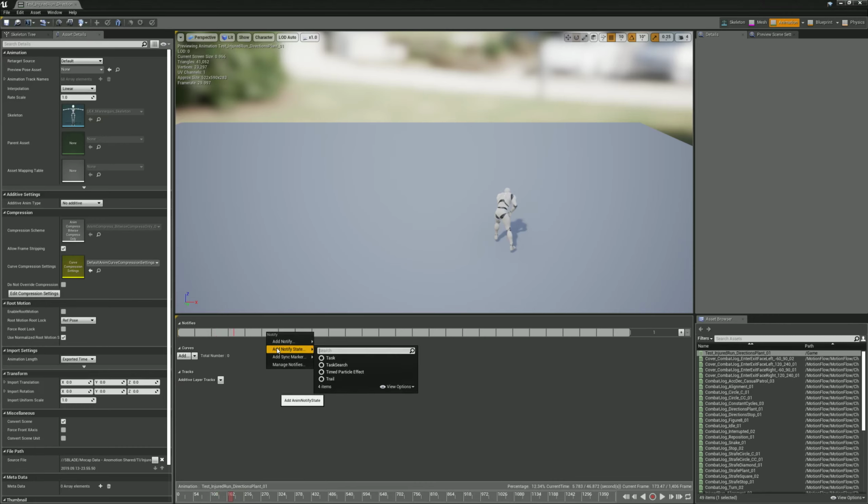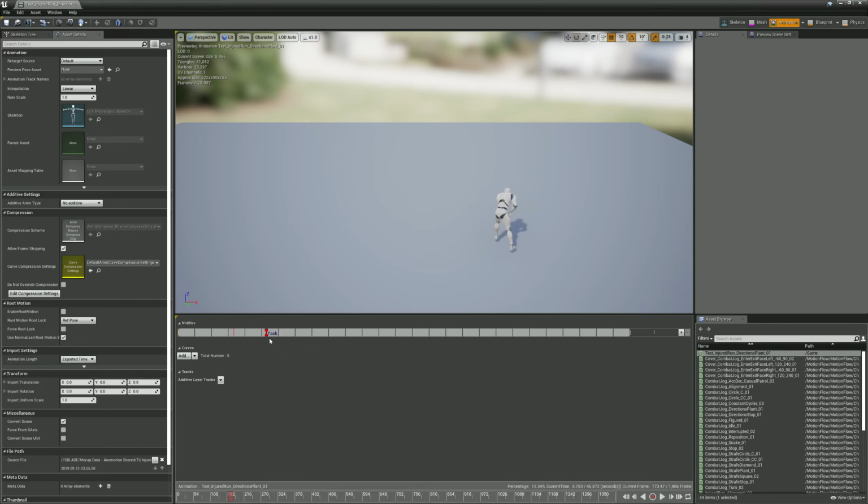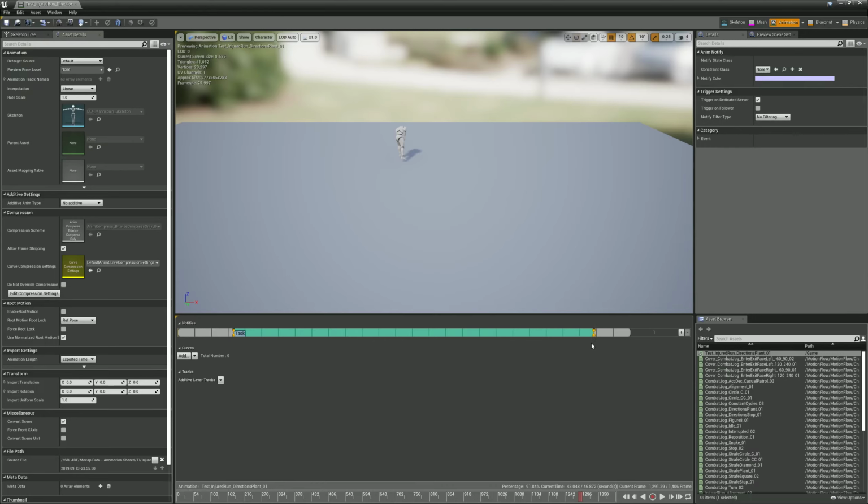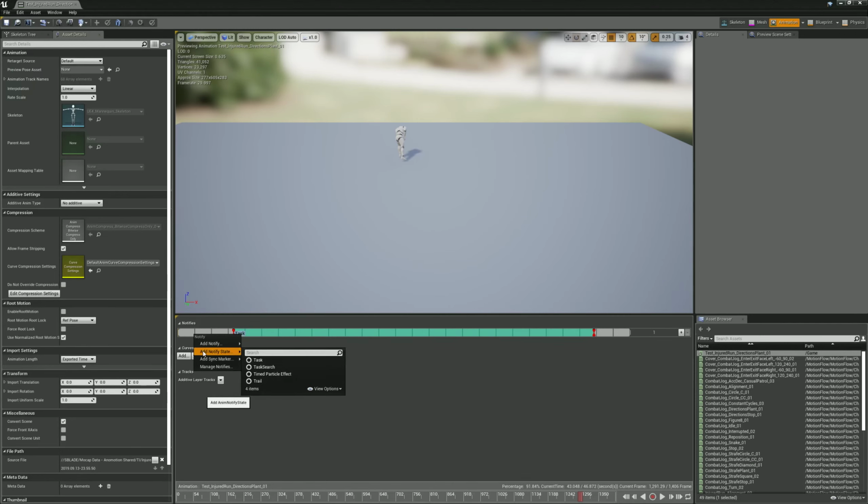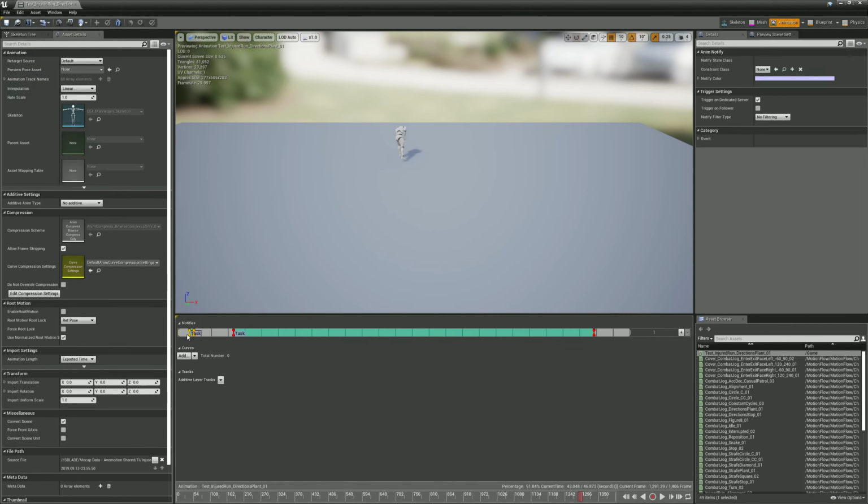Over here, I'm going to add a notify state task. Then I'm going to drag the left edge of the task notify state to the point where the character is going to begin. Then I'm going to scrub through the animation, find the point where the character stops, and drag the right edge of the task notify to that point. If in your animation you had different parts that you wanted to ignore, you can add multiple notify states in a similar manner. I'm going to delete this one as we don't want to use it.